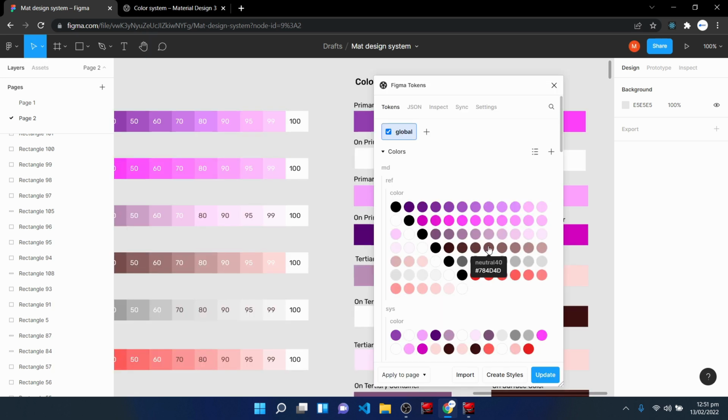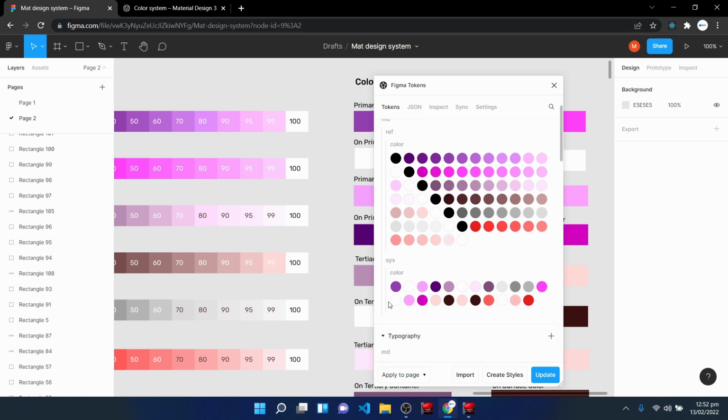So I have created reference tokens and system tokens, and I have used them to store the values of our reference color styles and our system color styles. And these here, all of these here, are all the reference tokens that are storing the values of our reference color styles. And all of these here, under the sys section here, are all the system tokens that are storing the values of our system color styles.